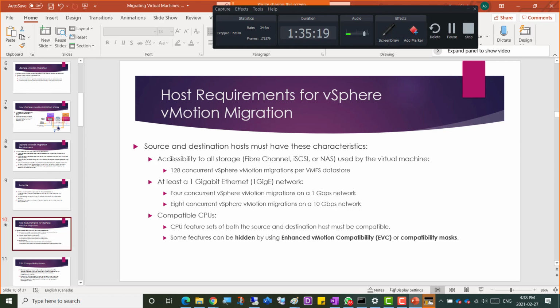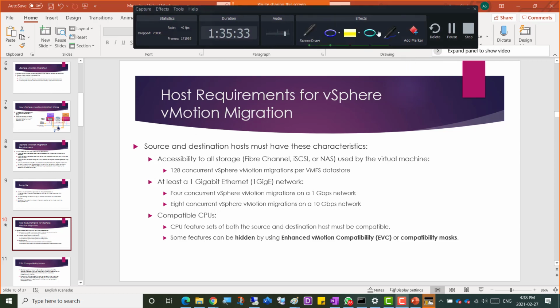Okay, so source and destination hosts must have these characteristics. It just says that you should be providing a 10 Gbps network instead of a 1 Gbps network. And the other thing is that the CPU feature sets of both source and destination host must be compatible. So we talked about that. CPU features had better be compatible or migration will not work.